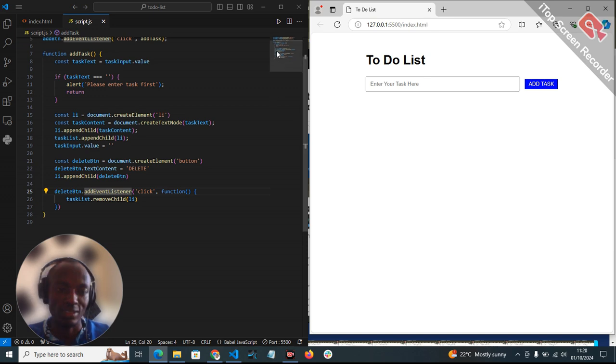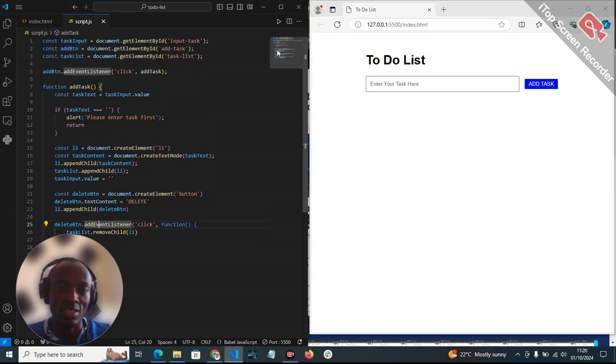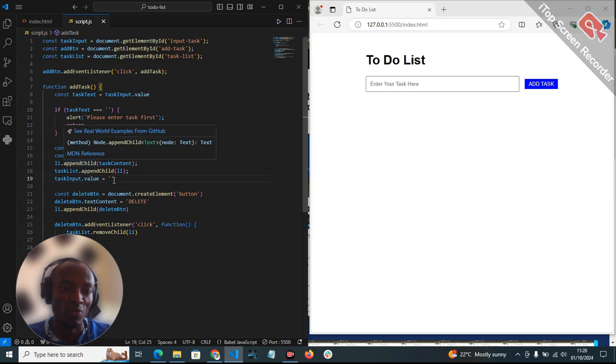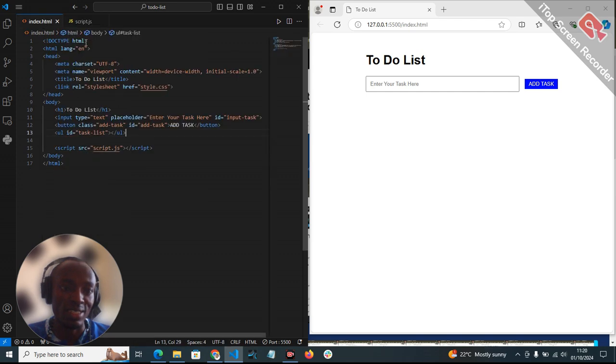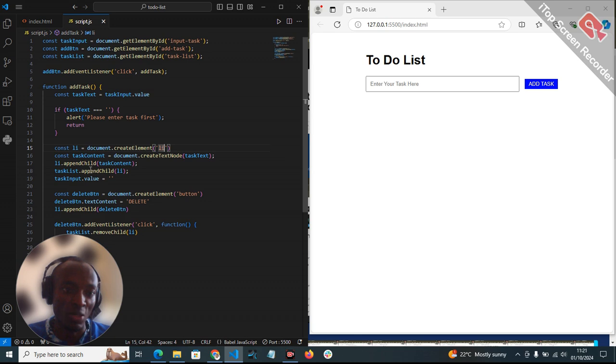So that's how we can use JavaScript to trigger events on our page and make things happen. So far we've seen how to create an element by using the create element method, created a list and appended it to this UL here, and then how to use a delete button to delete anything that we have from our child element. So I believe you got some value from the video.